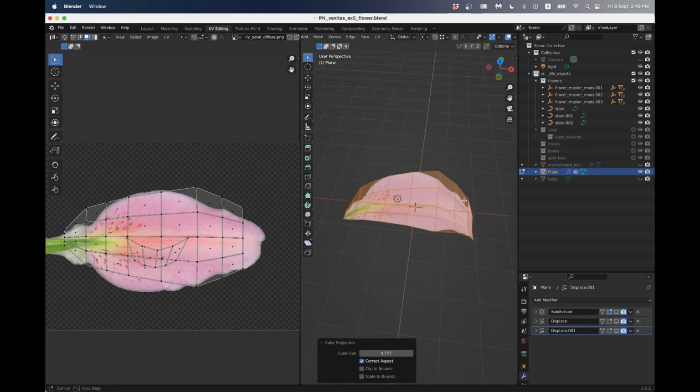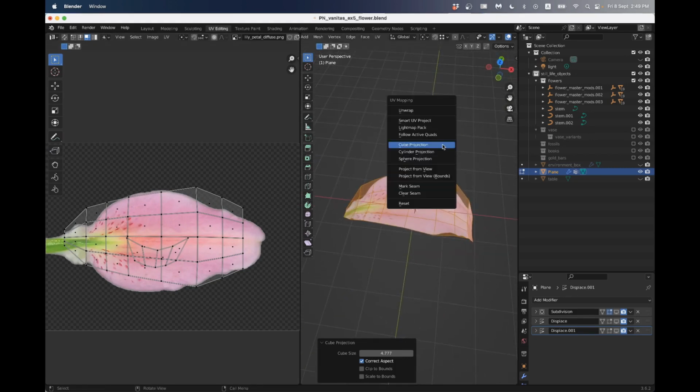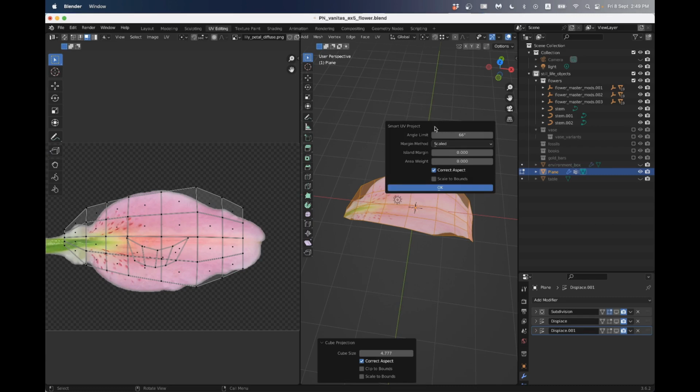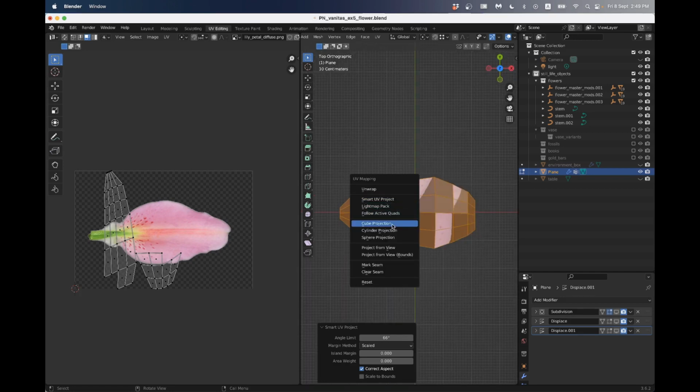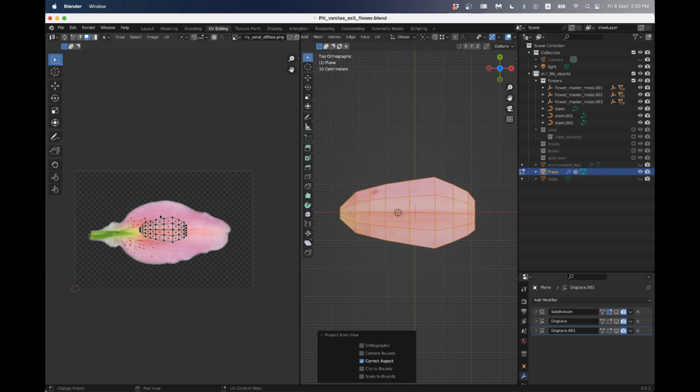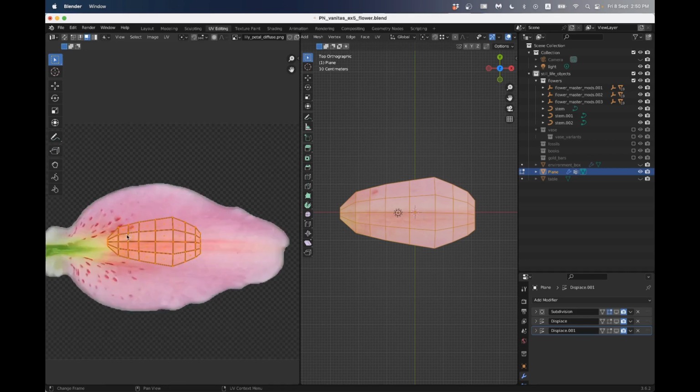We've got two islands here. Maybe we just try, I don't know, let's see smart, if that works. Not so great. We can even try projecting from view. Project from view. Yeah, that looks pretty good. You know, we don't need anything too complicated because these petals are going to be quite small. Now, what I know is that that is actually this bit here, which is the front of our petal.